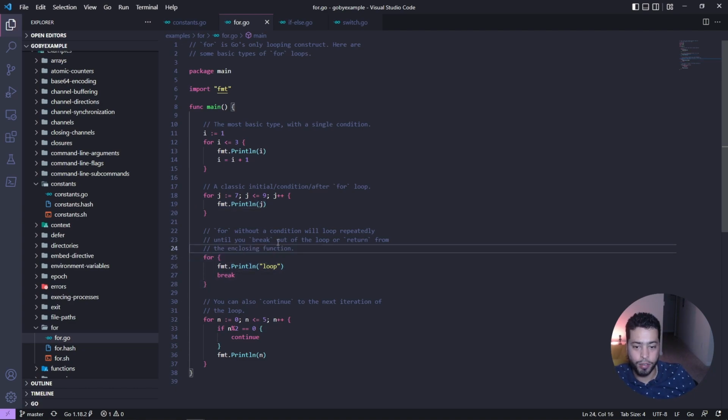Here's another one. For without a condition will loop repeatedly until you break out of the loop or return from the enclosing function. This is the well-known while syntax. Rest in peace, while. Go does not have while as a word. Go has just for, which simplifies the amount of words or syntax you need to remember. Just say for. Here we do a for loop, print loop on the console, and break right away. So we execute only once.